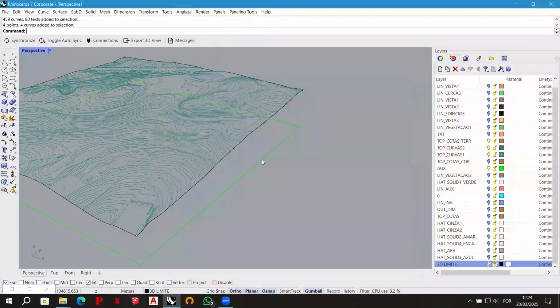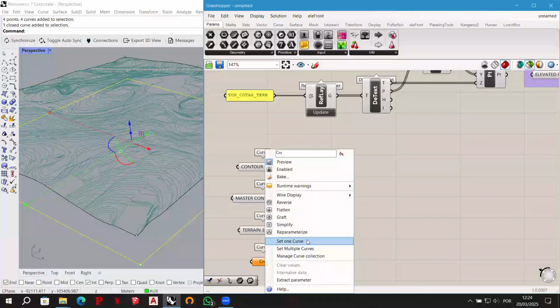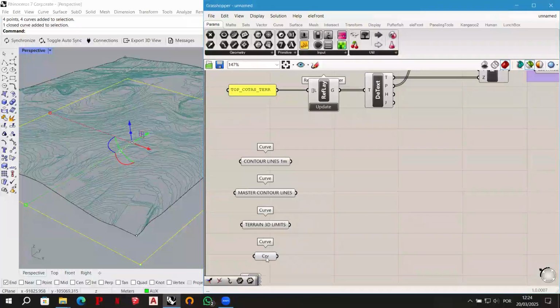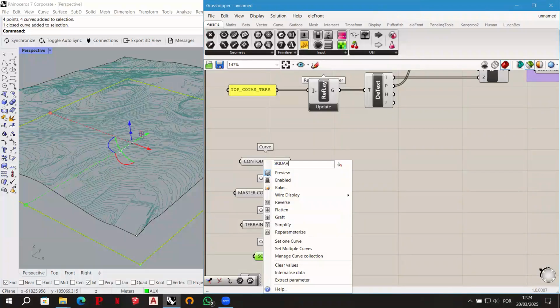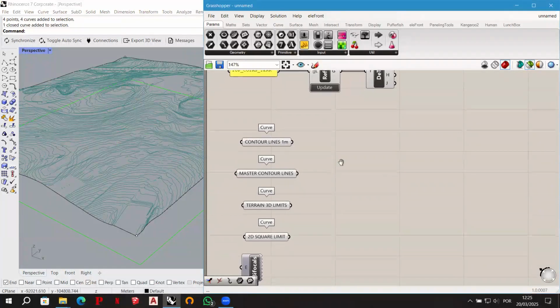And now, finally, I'm going to grab, although we are not going to use it in this code, this bright green square, which is the limit for the terrain. So I deselected the 3D limits. And now, although it's in a specific layer, I can just select the square, go into Grasshopper, right-click, and as it is one curve, I can do set one curve. And it has put the square in here. I'm going to rename it, for example, to square limit. So now I've grabbed from the Rhino file all the information that I wanted.